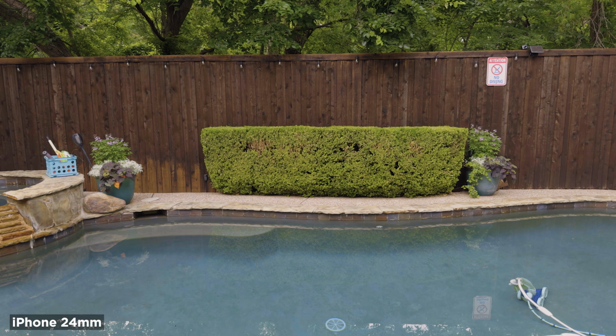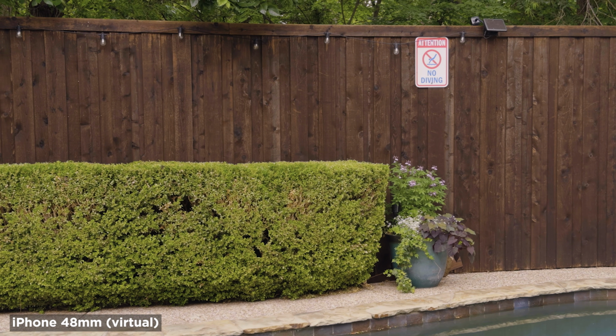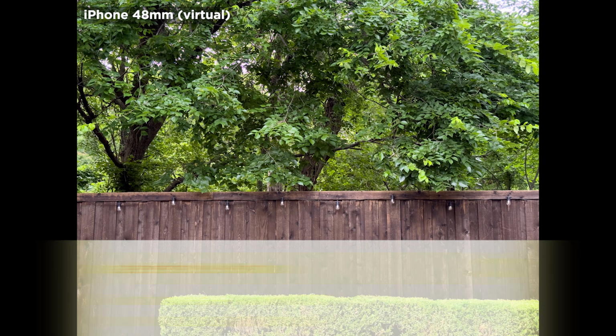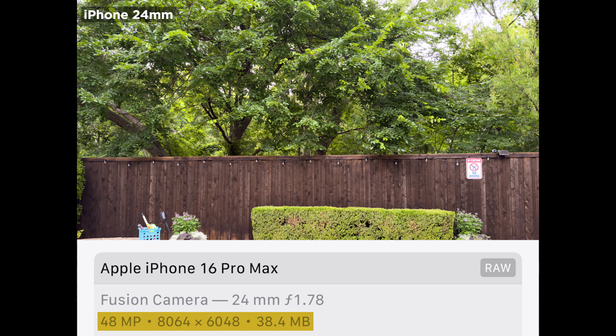Now keep in mind, when using the 48mm, when you're shooting video, you don't have any resolution loss at all. It's just 4K video. If you're shooting photos, you do get less resolution. You get 12 megapixel photos versus 48 megapixel when shooting with the 24. But again, for video, it makes no difference at all.